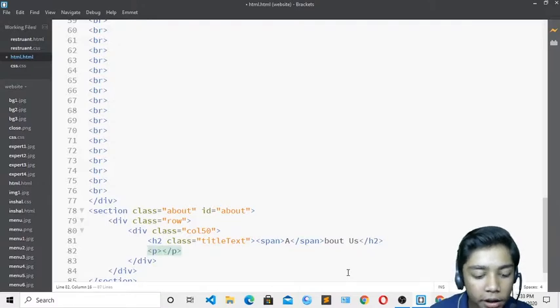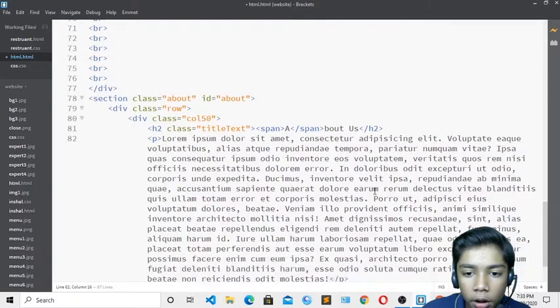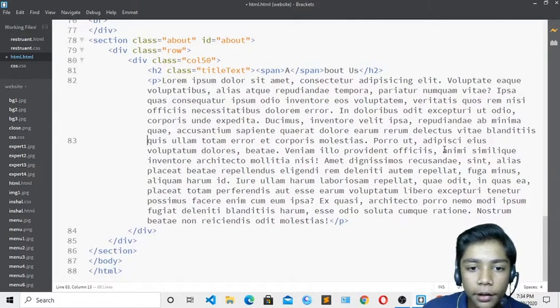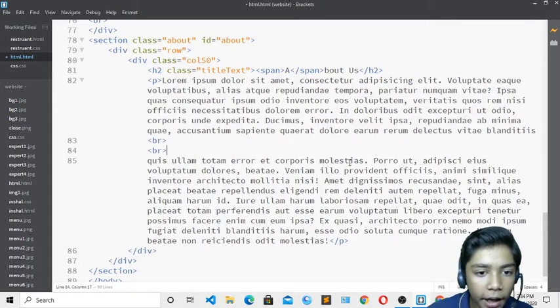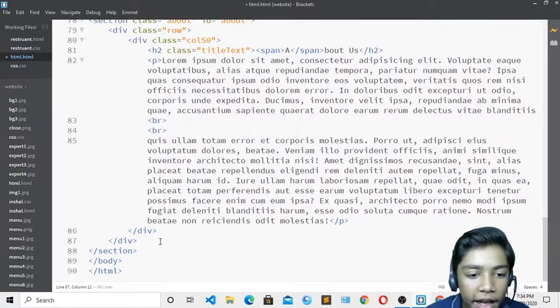Okay, so I will come over here and write a p tag, and in this p tag I will define lorem 150 and press tab. So now I have defined all of these things. I will come over here, press enter, and write br, and br tag again over here. Now here I have to do one thing: I will write div.